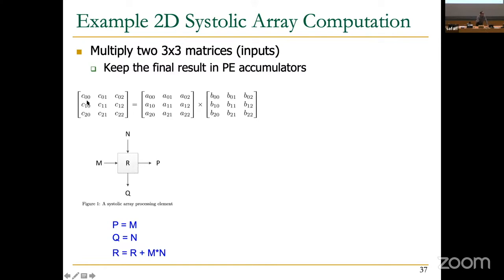There's another way of doing this. Here, I update inside the accumulator, and every cycle it calculates this. P gets M. Basically, you pass the left input to the right every cycle, and you pass the top input to the bottom. Q gets N. And the computation is R equals R plus M times N. So you're really multiplying two values and accumulating them in R, which is essentially what matrix multiplication is. If you want to do a dot product, that's what you do.